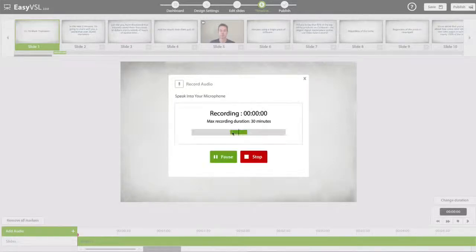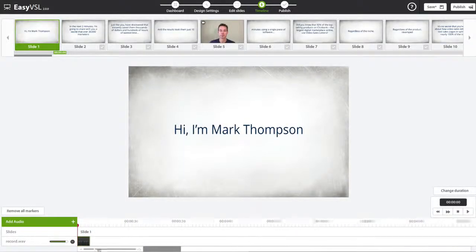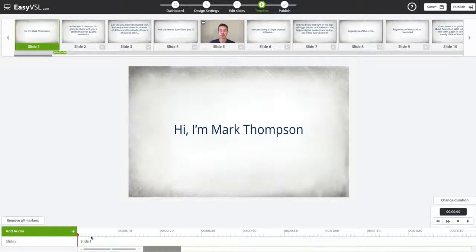You can actually use the built-in recorder. So all I need to do is press here to start recording. And as you can see, it's recording right now. And after I'm done recording, I can click stop and import, and it's going to add it automatically to the timeline. Now that's if you just don't want to use any third-party solution to record your voiceover.